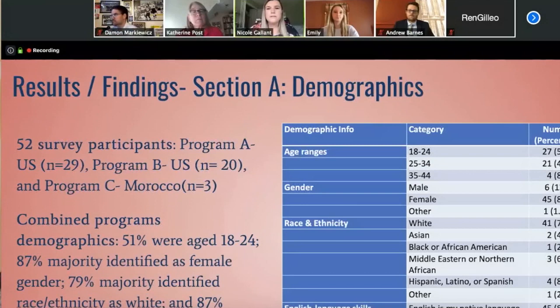So our first section was demographic information. So the table to the right gives you an idea of the demographics among all 3 cohorts. And then we also pulled out information for each cohort to compare the demographics. But just as a general, we had 29 students from program A in the US, 20 students from program B, and 3 students from program C, which was the program in Morocco. We had combined program demographics, as I said, picture to the right, but 51% were 18 to 24, 87% identified as female, 79% were white, and 87% said English was their native language.